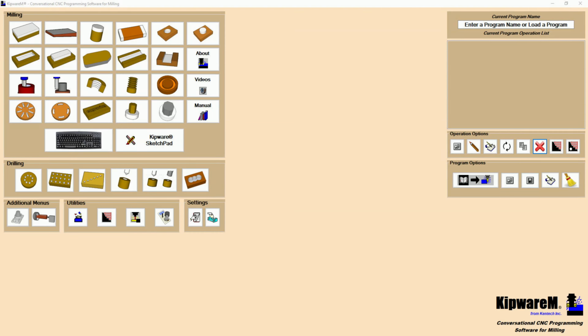In this short video, we can take a look at the basic design of KipwareM, Conversational CNC Programming Software for milling. This is the main screen from which conversational menus can be selected from the left side, to create G-code for all the machining operations required to machine a workpiece complete.